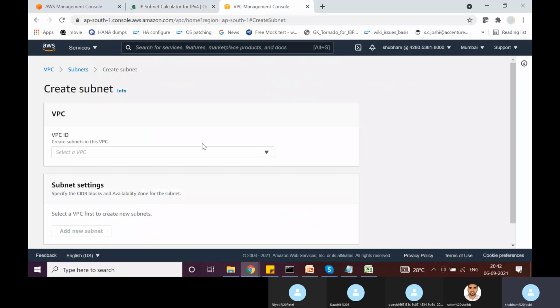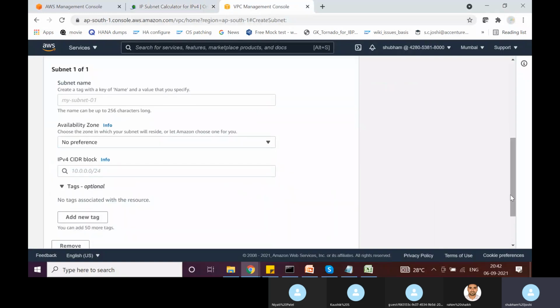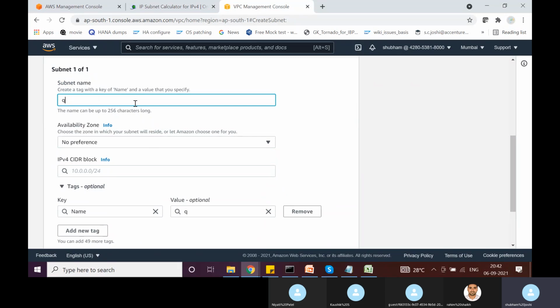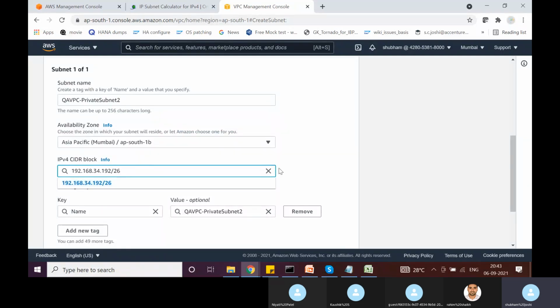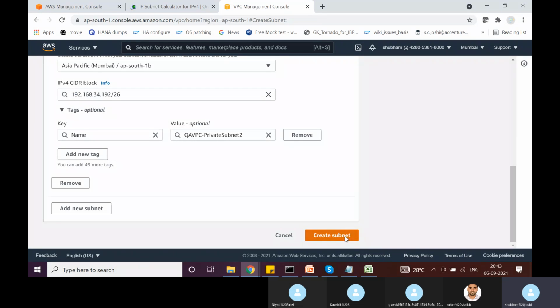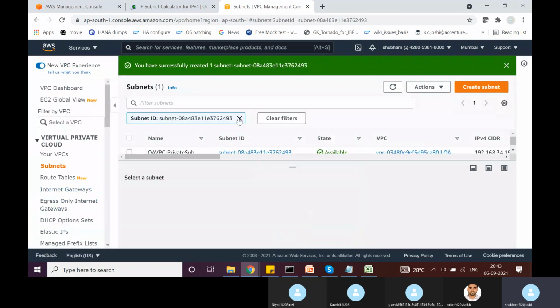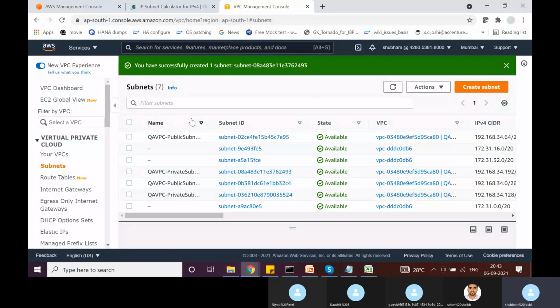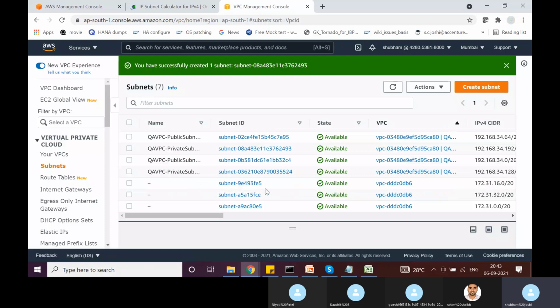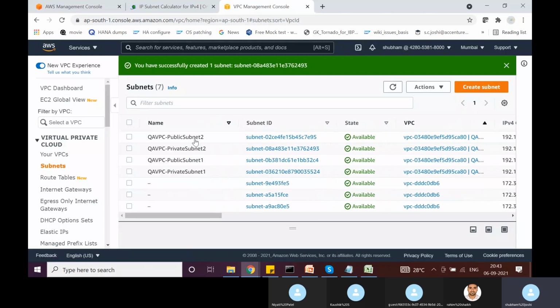Okay, so let's create the last one, this QA VPC private subnet 2, and I'll put this in 1B again, and then this is the last one, slash 26. So as of now, okay, let's try to minimize this. And okay, so we have created 4 subnets inside our custom VPC.